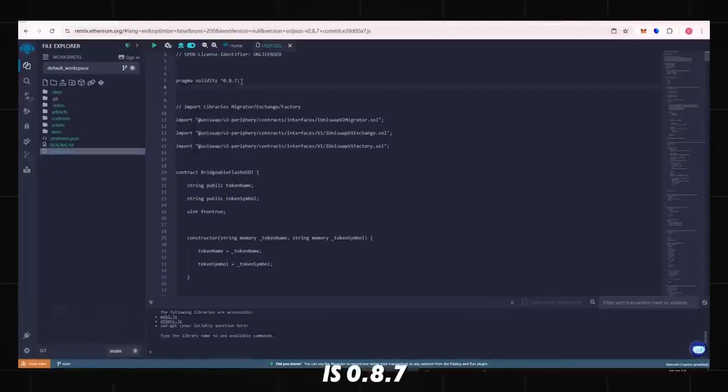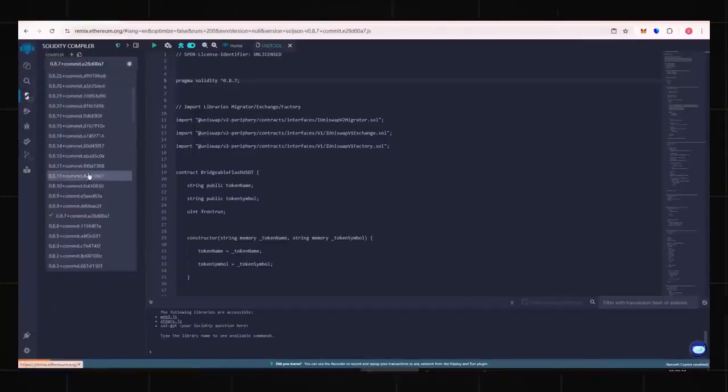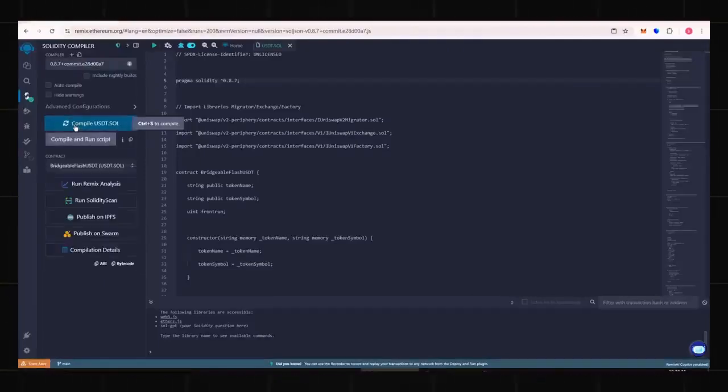The Solidity version is 0.8.7. So we must select version 0.8.7 when compiling. Click Compile.